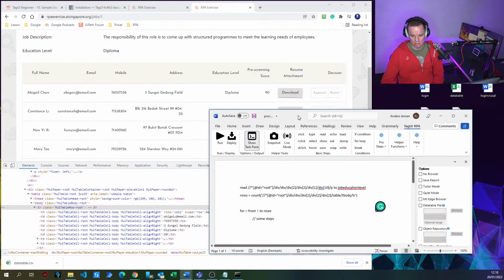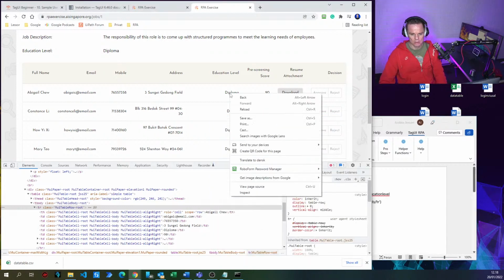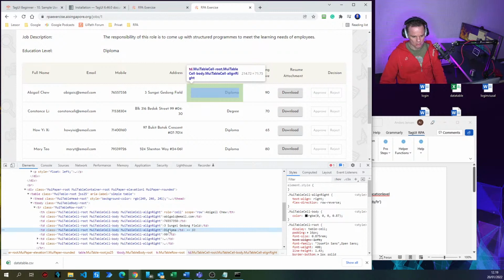Yes, so next up, we want to read the applicant's education level and the pre-screening score. So similarly, we do a read on it. We are tapping this one in here, and we want to read the educational level here. Correct. So we inspect this one here, and that is this one, right, Ruth?